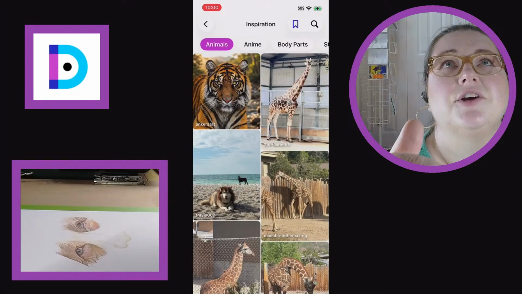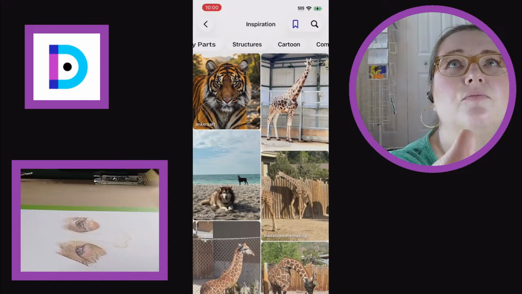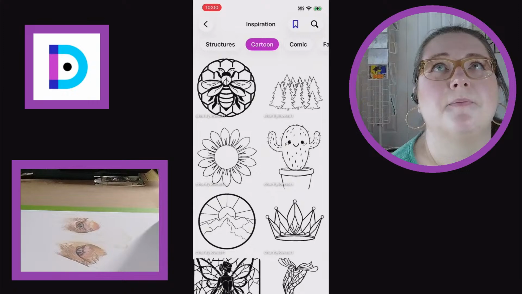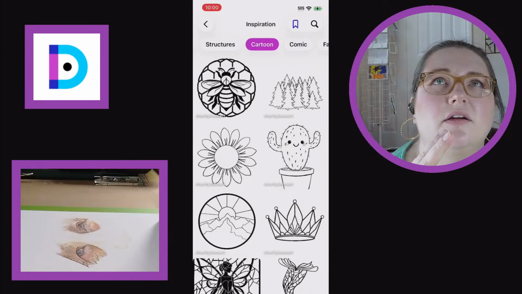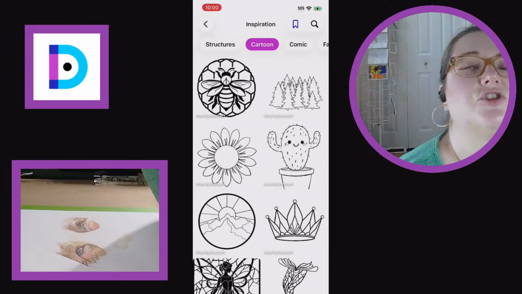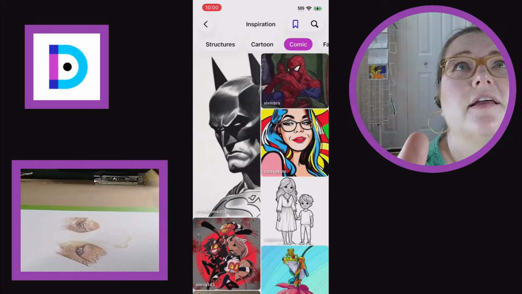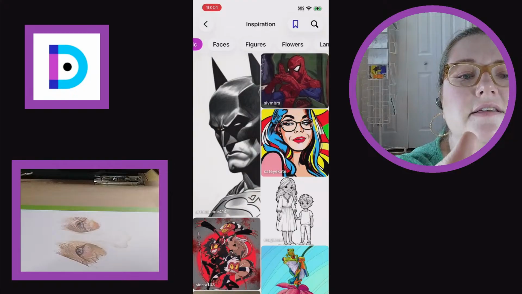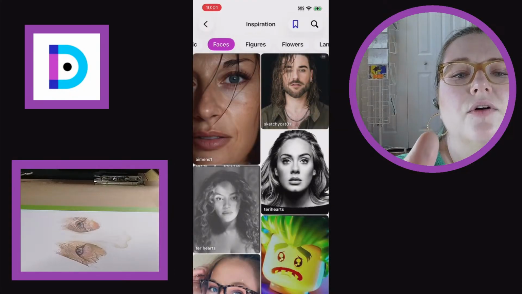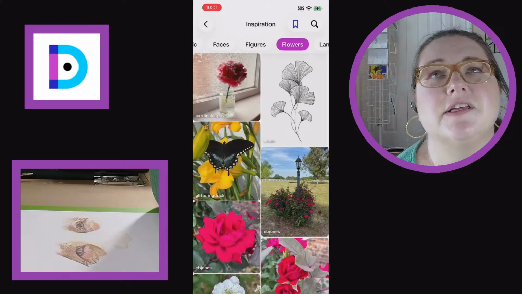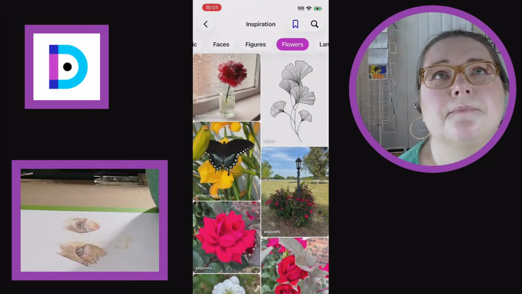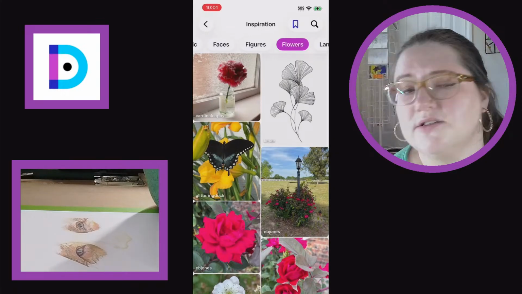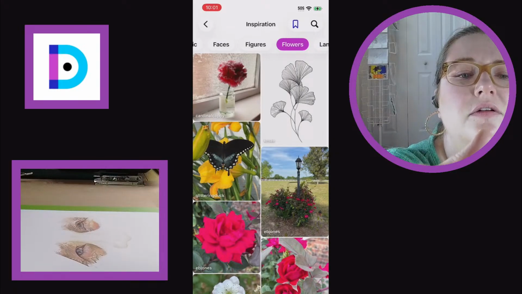And then inspirations. When you click in here, you can actually look up more organized inspirations. So if you want to do comic, there's some comic inspirations, faces, flowers, and so on. If you're looking for something in particular, it's just easier to find something that you would love to draw. So this is going to be something new.